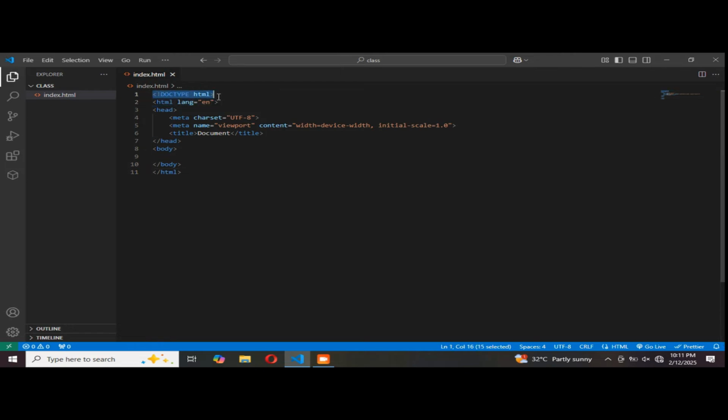So now, what does this mean? This doctype html declares the document type as HTML5. This means that we are working on HTML5. The doctype html means that the document type is HTML, and it is HTML5.